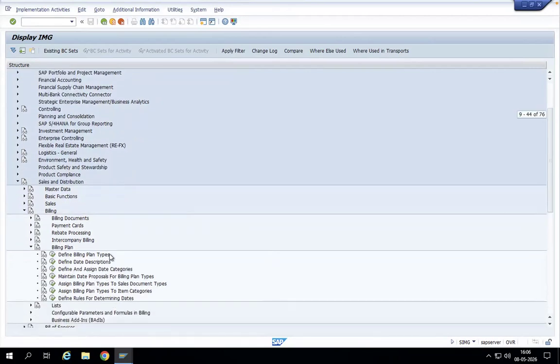We need to define the billing plan types. Actually, here we have two types of billing plan types. One is milestone billing, and the other one is periodic billing.